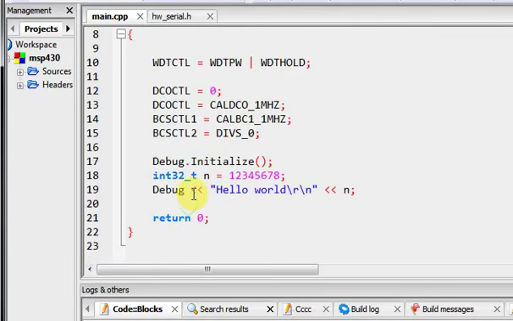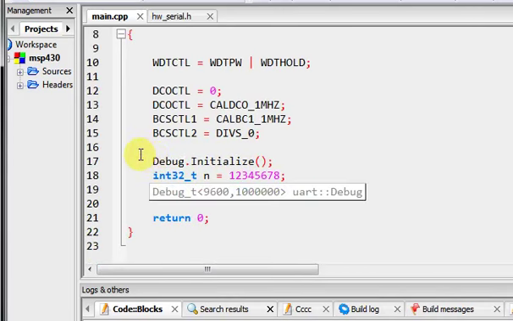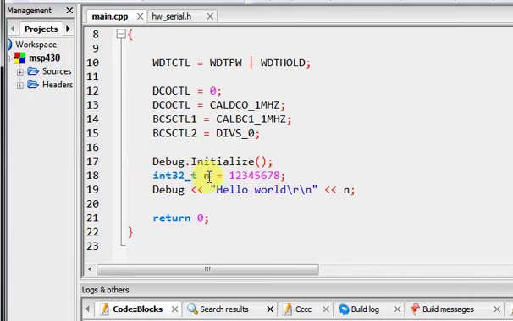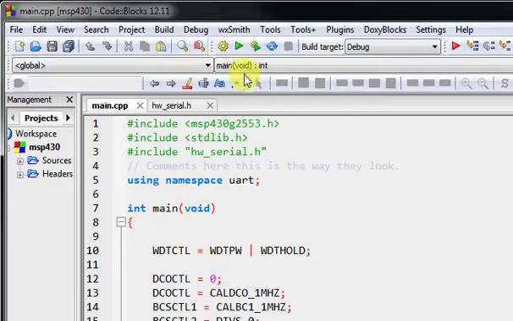Here I have an object called debug. I'm initializing it. Debug is basically just an object that I'm using to output text over UART or serial if you prefer. Here I have a variable called n, which is assigned the value of 1 through 8 of type int32. And then I'm outputting hello world with control line feed or return new line if you prefer, followed by the variable listed up here above. And then finally, within main here, I am returning 0 since we are of type int. We need to return something.